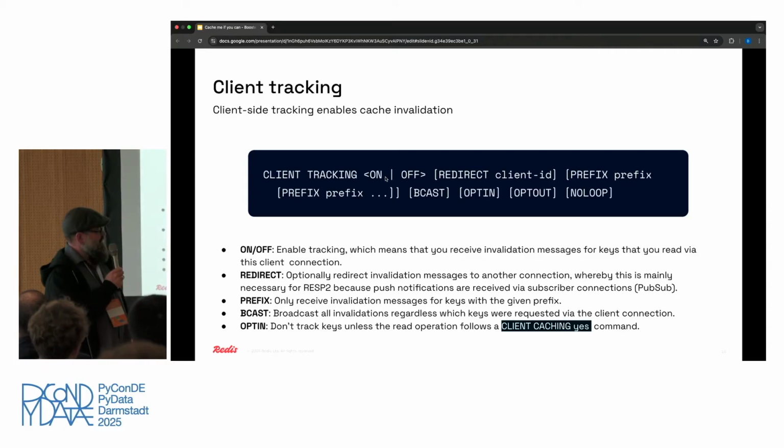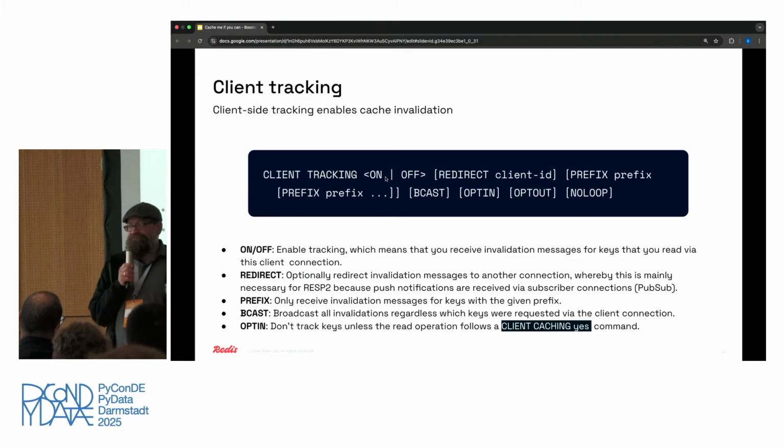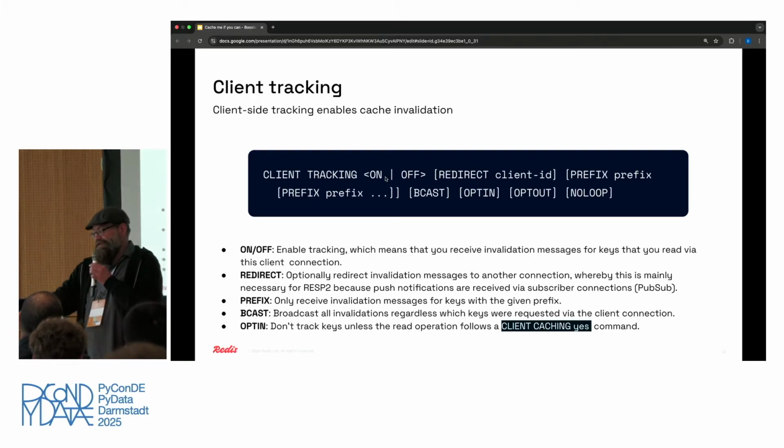But this is a technical detail that's not that relevant. Let's say, then you can filter, you can broadcast to all of the client connections, or you can opt in. Or by default, you would basically need to opt out, right? But you can also say, hey, I would like to make sure that before I cache anything, or I need to send this client caching, yes.